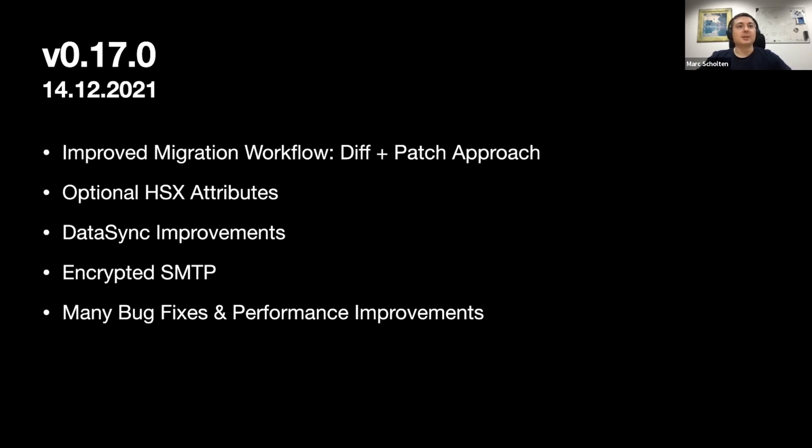Where we changed the migration workflow again completely to that new approach, the different patch approach talked about. We got the new optional HSX attributes, which is also just a nice addition. We always worked around that previously somehow, but it's very useful, and was also necessary for some of the form refactorings we did.